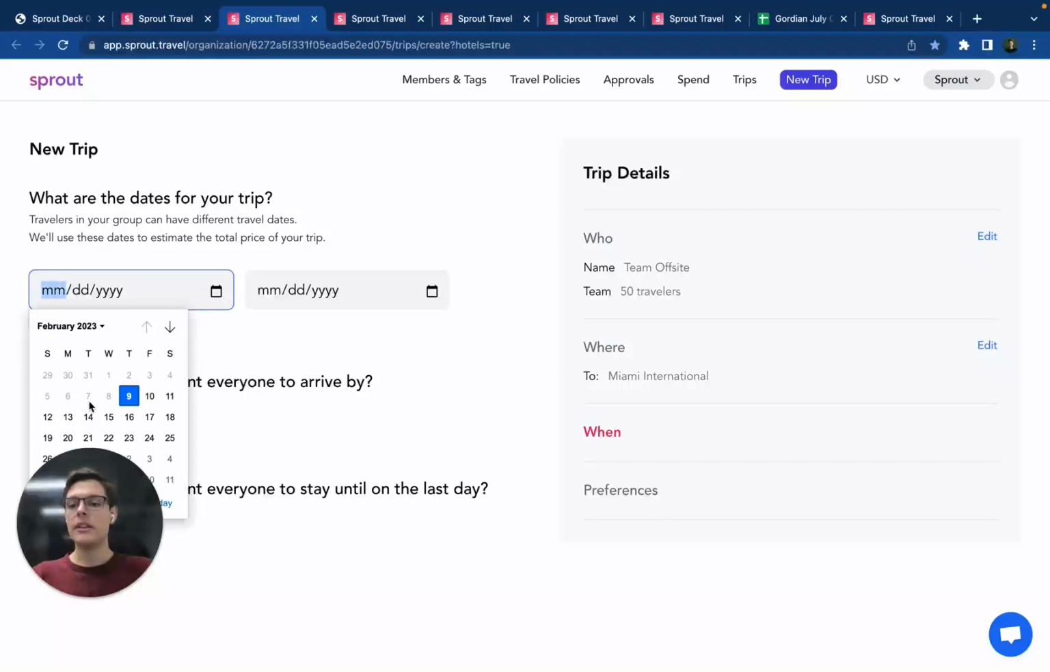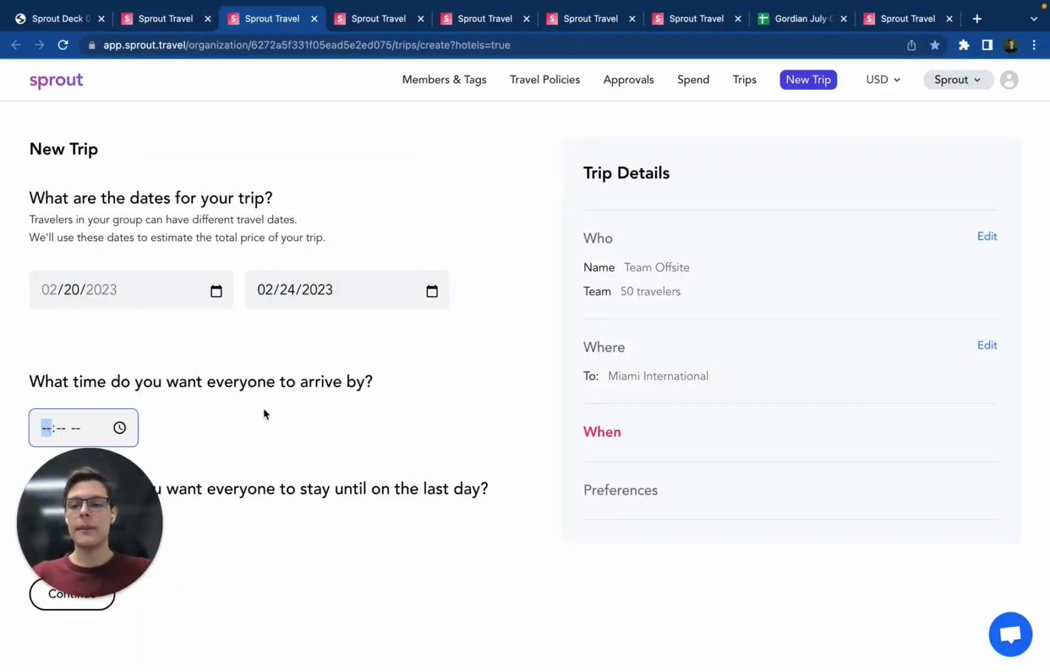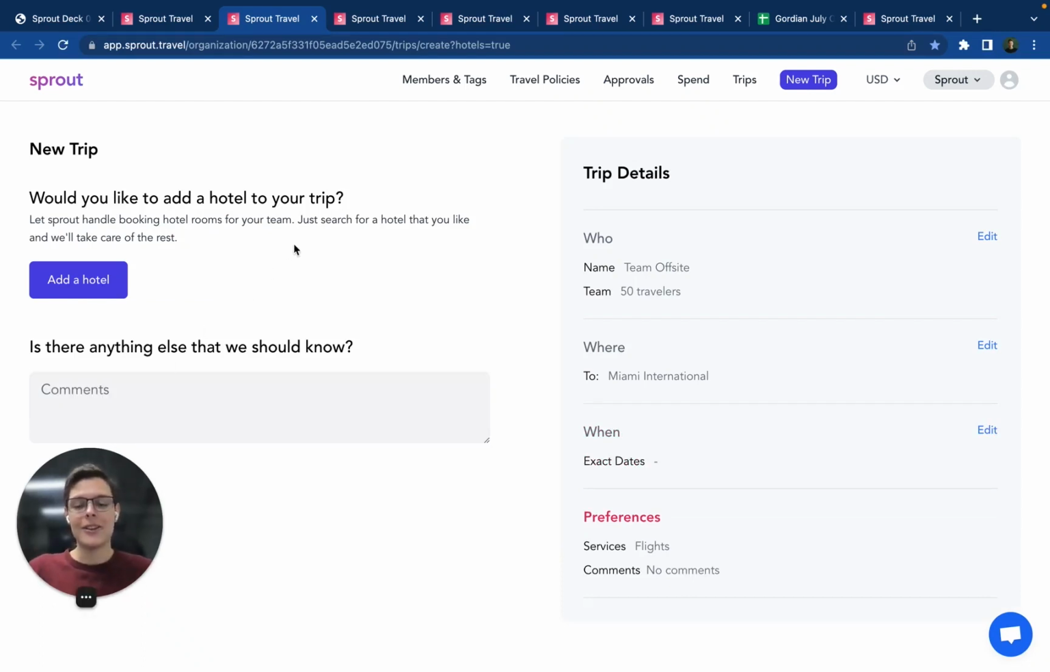And next, you can choose the dates for your trip and also set a schedule if you want. So if you've got something like a kickoff meeting or different dinners, events, activities, you can go ahead and plug in what time people should arrive by and how long they should stay until on the last day. And then from there, you can also add a hotel to your trip as well.